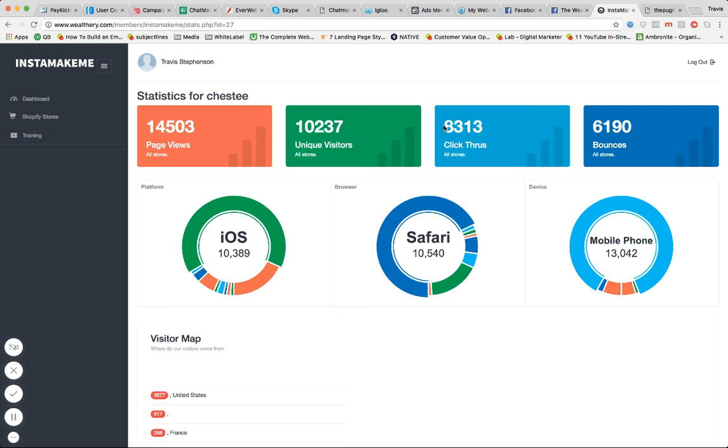So we're not actually changing too much of the user experience by sending them to a Shopify store that we then rely on them to navigate. So as you can see, the results kind of speak for themselves. We took this store from about $1,800 a month to $30,000 a month. And Instamakeme was absolutely a crucial piece of being able to do that.